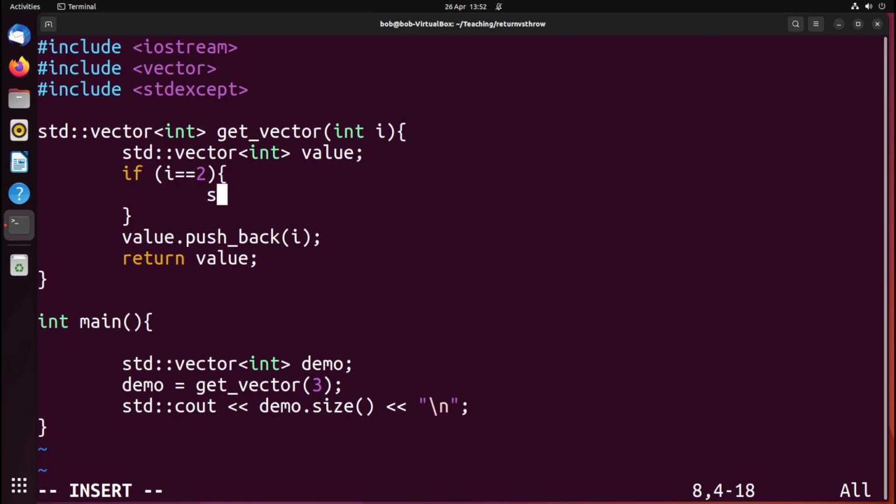So runtime error. That's the one I want. It's the easiest one here. It's just going to say that 2 is not valid. And I have to throw that exception. So this code is now saying you pass any value you like to get vector, and that value will get put into a vector of ints, and that vector of ints will get returned to you unless you pass in 2, in which case it'll throw an exception.